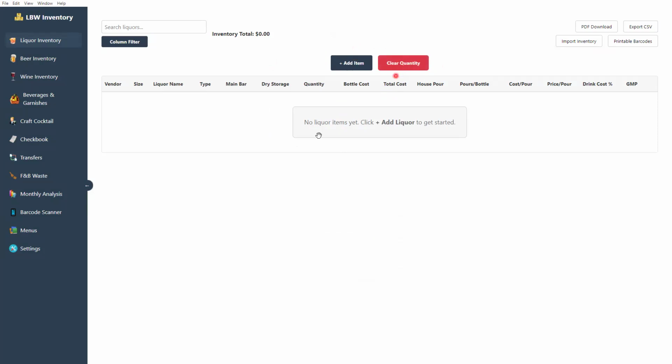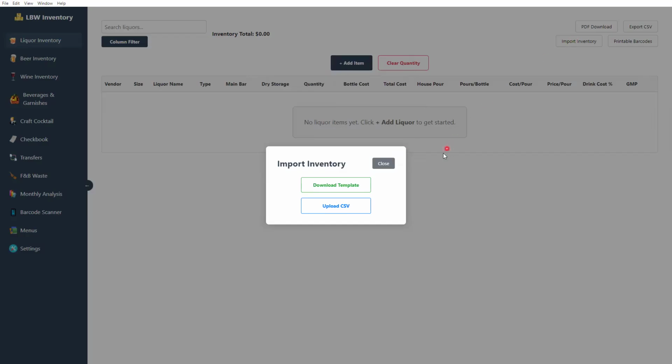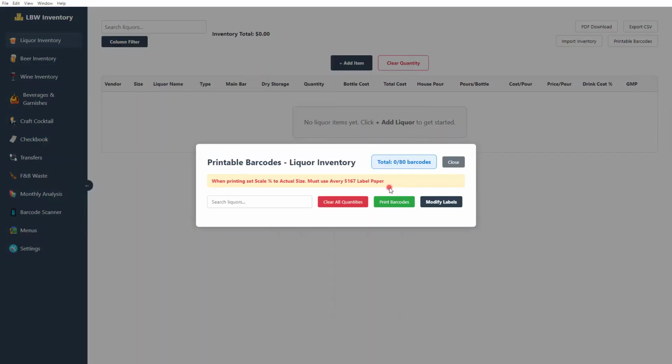Clear the quantities. This is going to clear the quantities within your storages, where you hold your liquor. However, before you clear your quantities, you may want to download the PDF of your table or inventory, or even export it. You could do both if you like. Import inventory, we're able to import all of your past inventory, or if you have more inventory coming through that your rep could possibly send you over data, you could do it that way. You could download a template, upload the CSV, also print out barcodes. We'll go in depth in this as well.